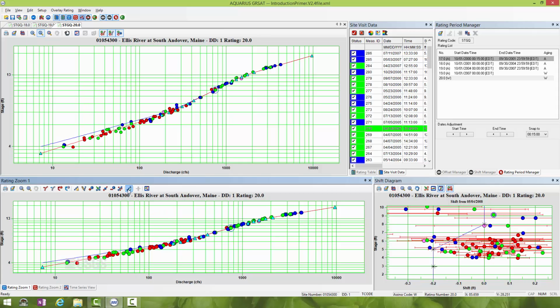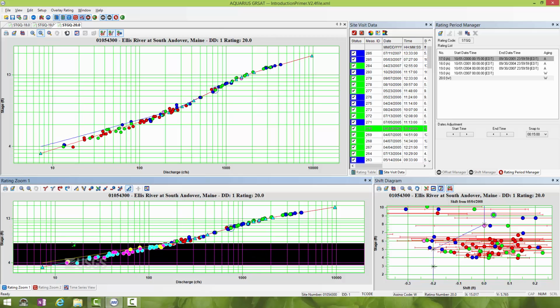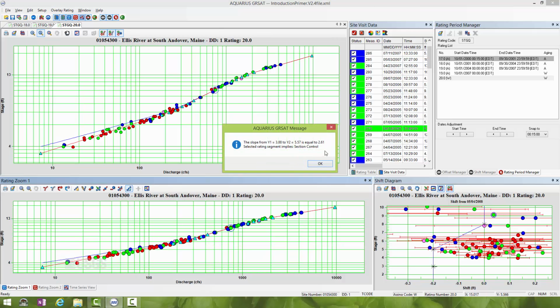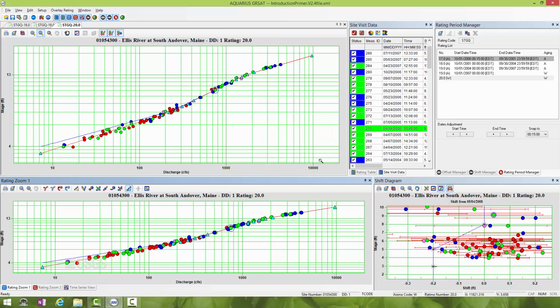So I can click on compute slope, and I can draw a box around the segment I'm interested in, and it will give me a slope and give me a hint as to what type of hydraulic control we're dealing with. And so for this one, it suggests that we are under section control. Kind of neat. And a neat little verifier.